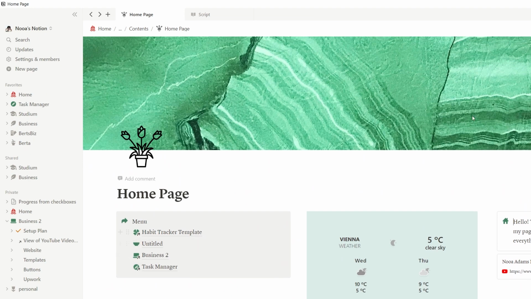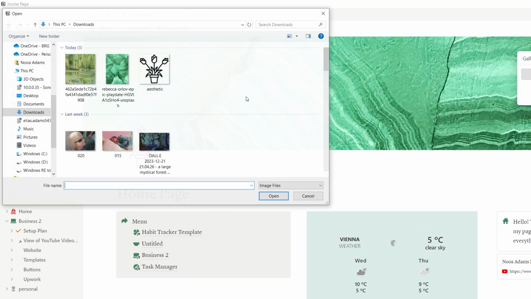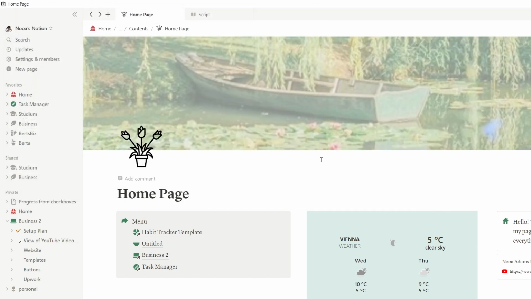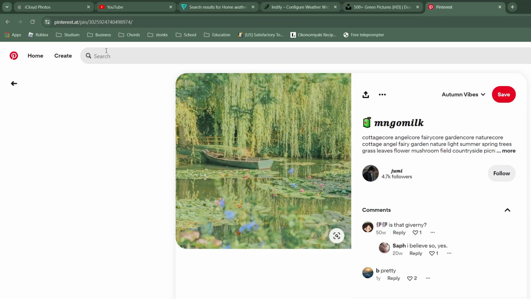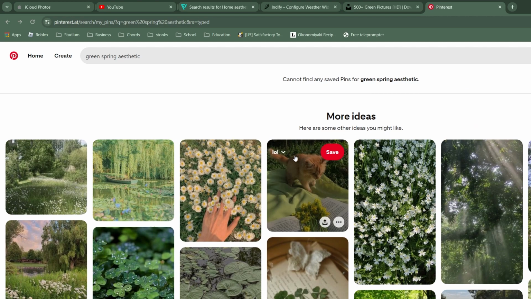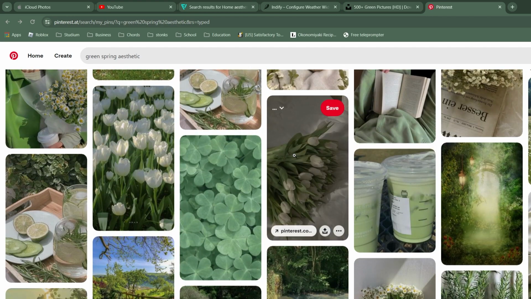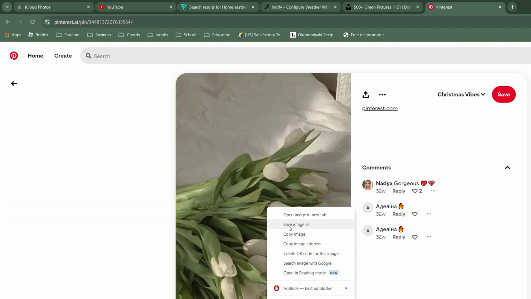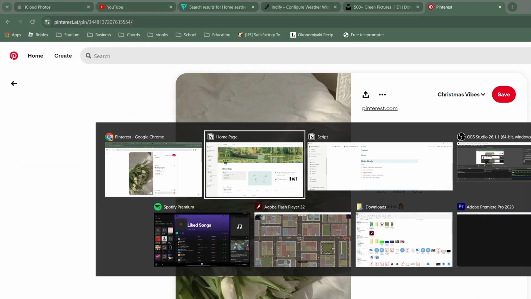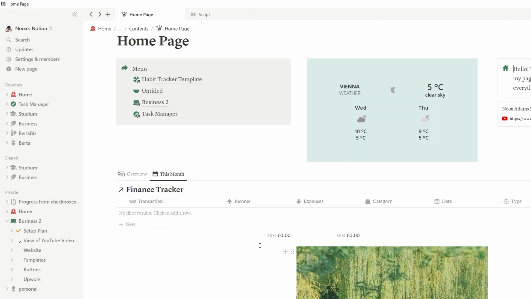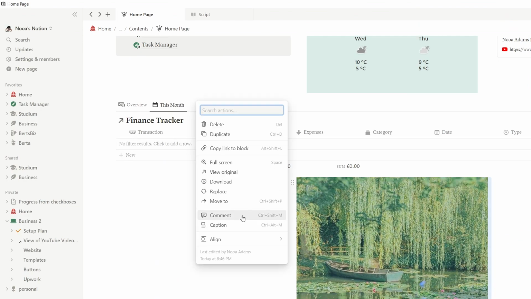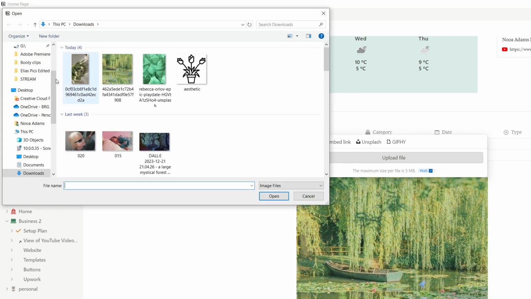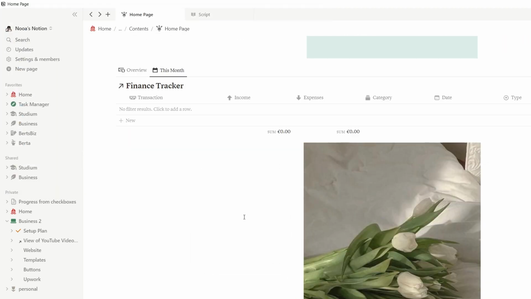So we kind of have a vibe going on right now, and actually I might just want to change this to be this. I think that would look really nice. And then find a different image for the bottom. For example, let's see what would be nice here. Maybe these flowers. Save image. Go back to Notion. And then we can actually replace this image. Upload file. Choose the flowers. Paste. And now we have flowers there.